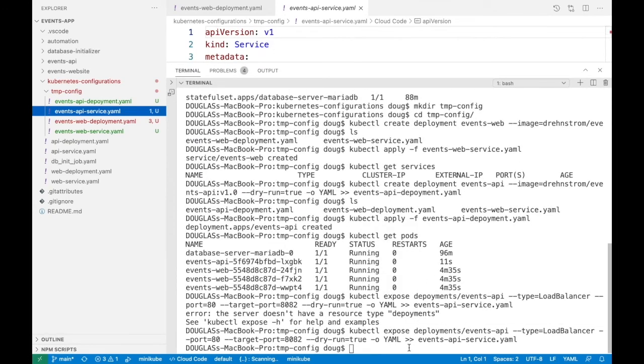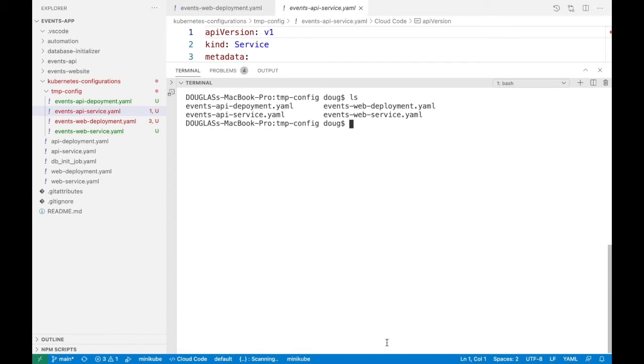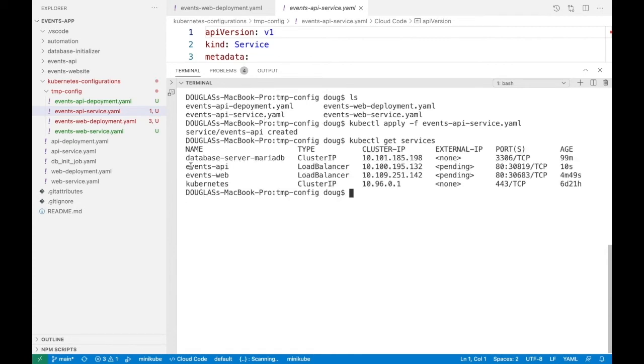Okay. So again, let's do a clear and then ls. So now we want to deploy this file right here. So it's going to be kubectl apply -f and then the name of this service right here. And that was created. Now if we say kubectl get services, we should see our events API service. Now, you're probably expecting if we go to the website, then it's going to work now.